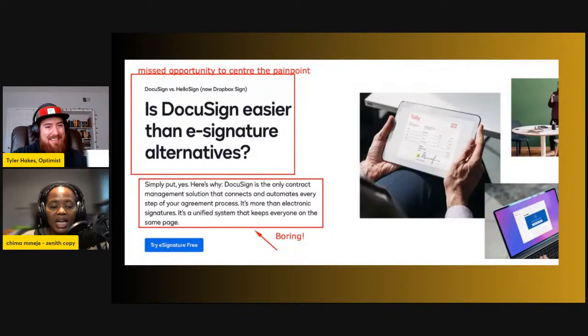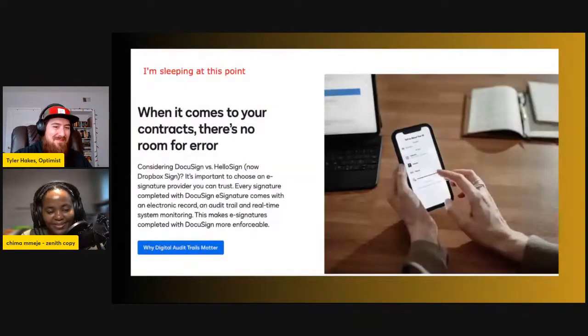Now, I went to DocuSign to see how DocuSign created their own page, DocuSign versus HelloSign, and it's basically just as bad. And the headline says, is DocuSign easier than e-signature alternatives? Why are you asking me a question? You should be telling me why I should make the switch, not asking me a question. And the text below that is just really boring. All right. I tried to keep reading, but honestly, I think I just zoned out at this point. It doesn't have any value.